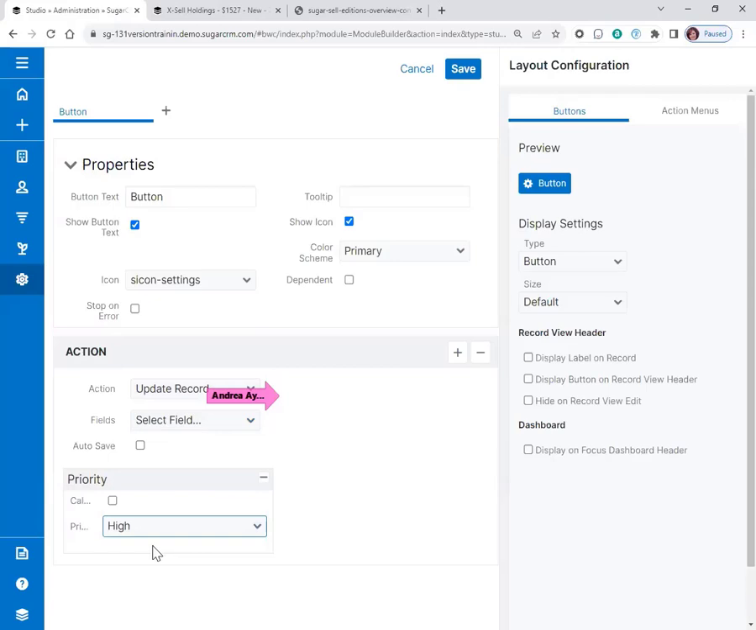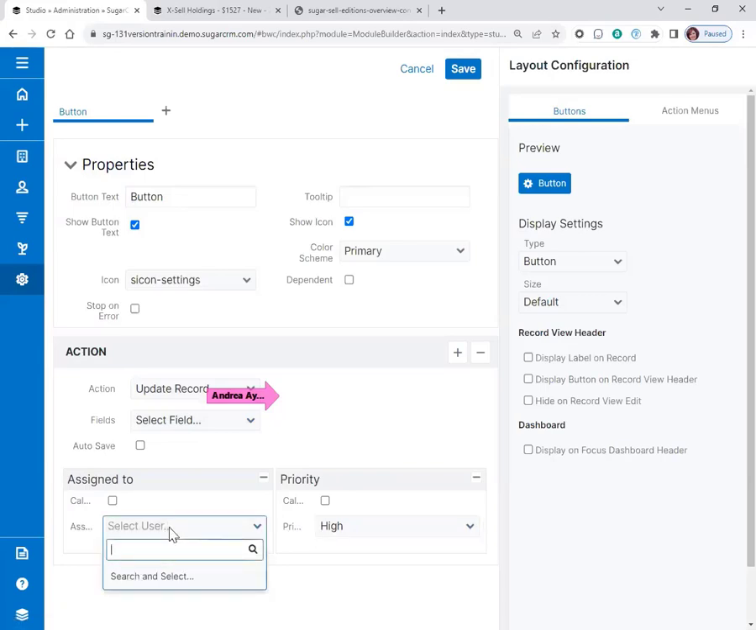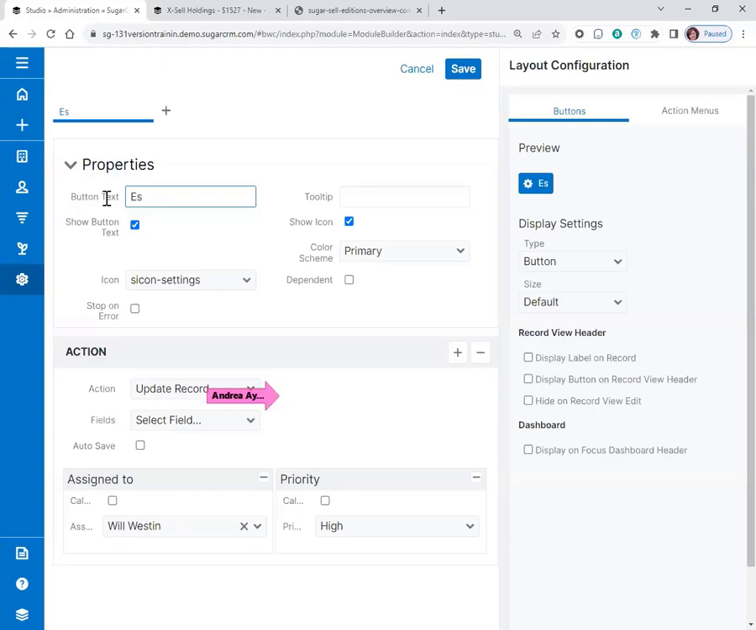And we want to assign it to, which is another field, assign to, oops, I keep thinking it's the second one, right? Assign it to Will. Yep, Will Weston. So the button is going to be escalate. Did I spell that right? No.